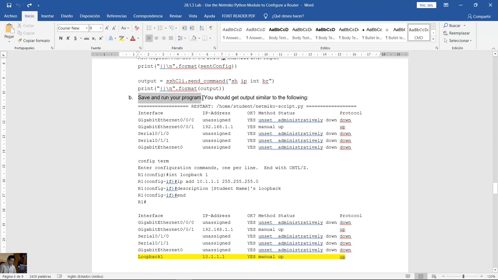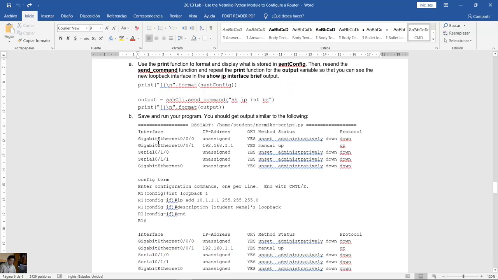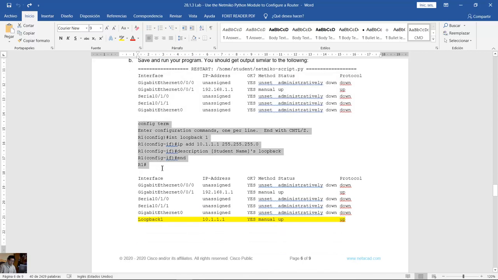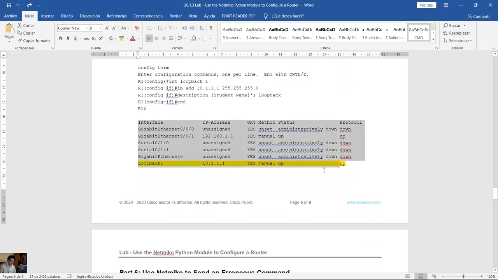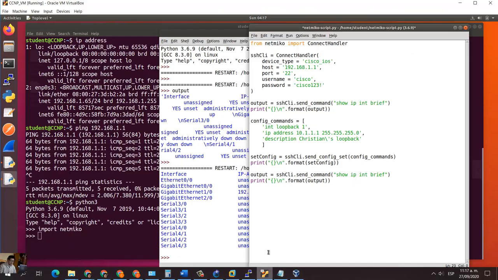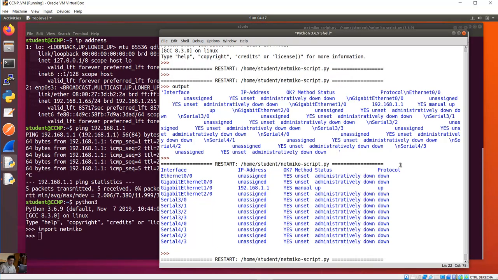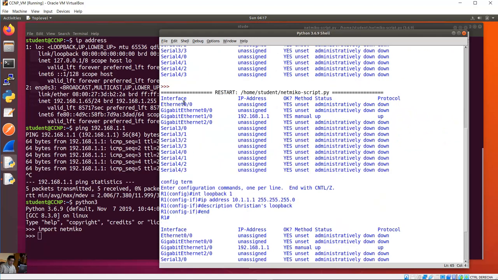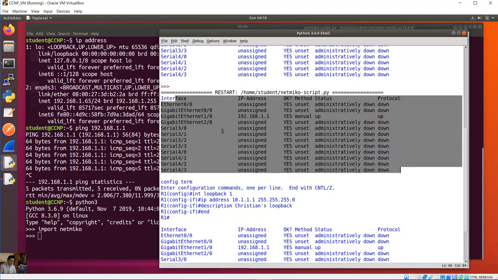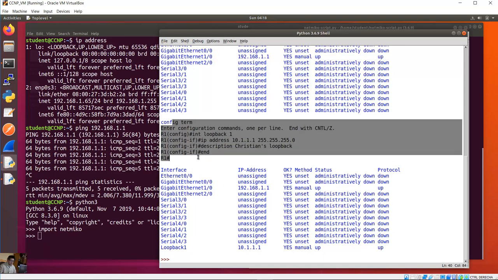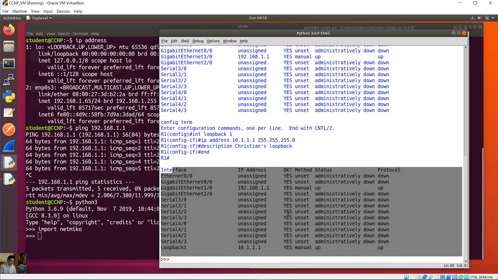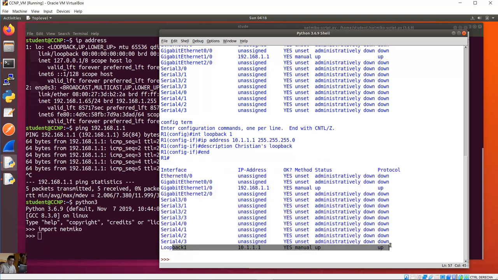Save and run your programs. You should get output similar to the following: show ip interface brief output, no loopback, the configuration, and finally show ip interface brief output with the loopback interface. Okay, wrong module, save, okay. And wait a moment. Okay, show ip interface brief output, no loopback interface, the configuration of the loopback interface, and show ip interface brief output with the loopback interface.